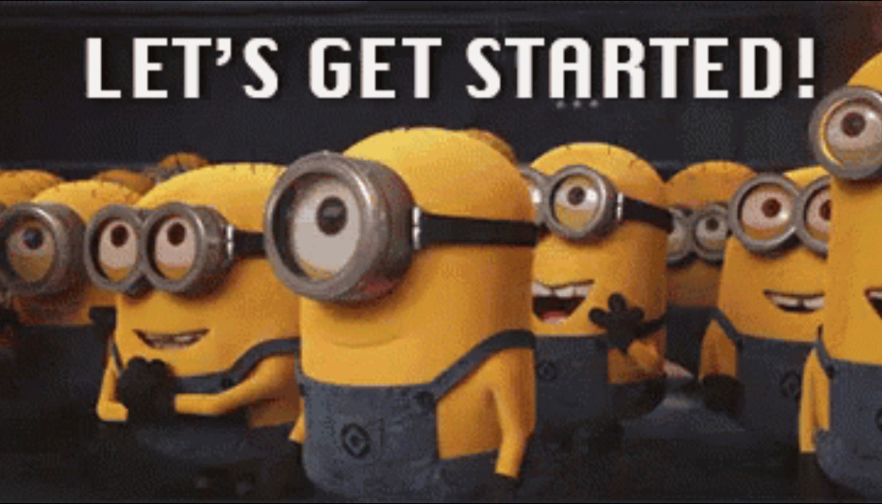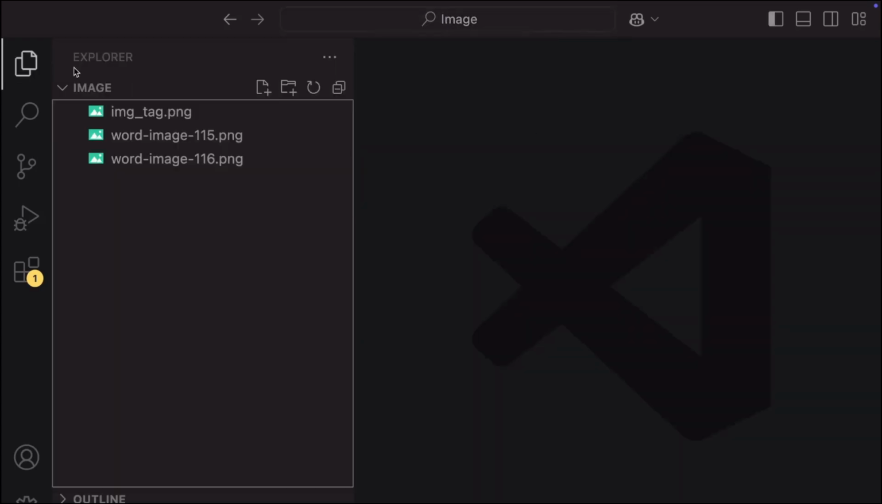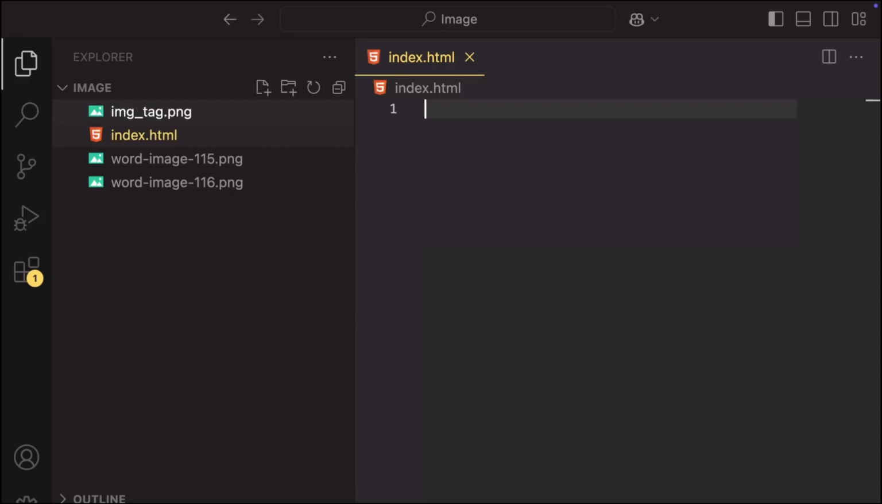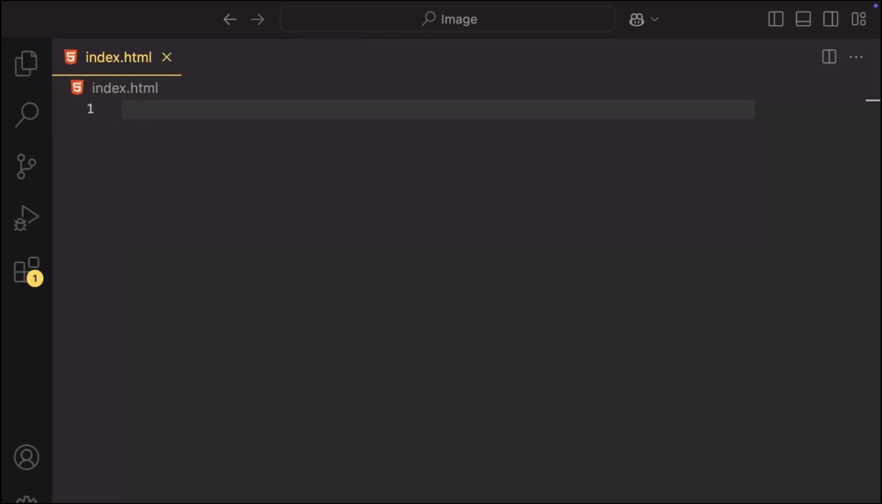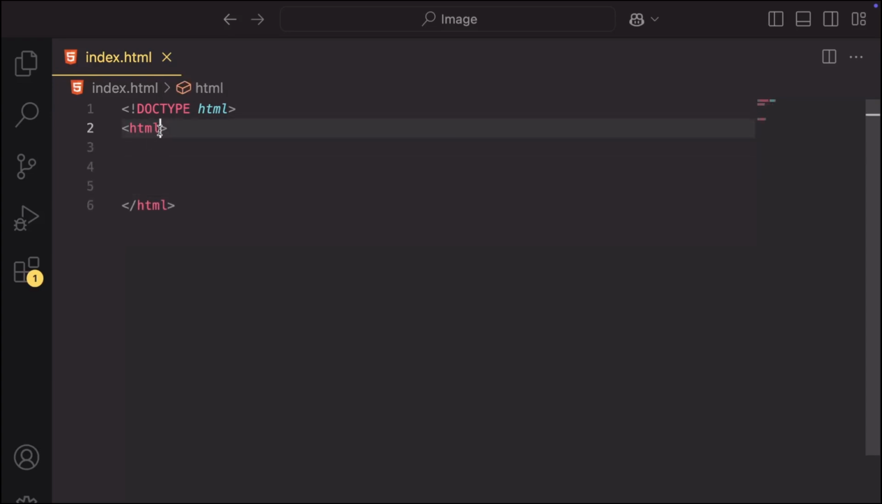So now make sure you do your housekeeping. Create a new folder. It should be what? Image. Open your tab. Create a new file. It should be what? Index dot what extension? HTML. So let's write our HTML boilerplate. Doctype HTML declaration. Okay. Language is going to be what? English. Let me keep it simple.